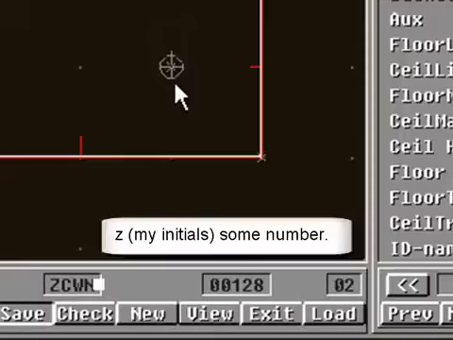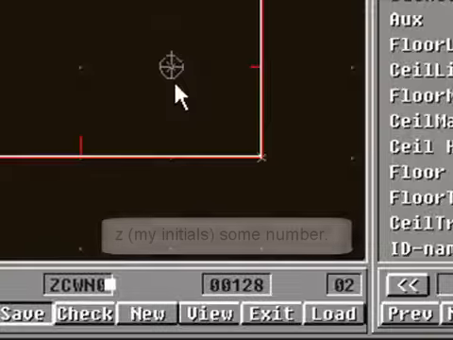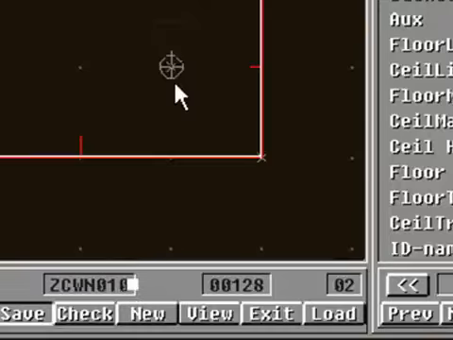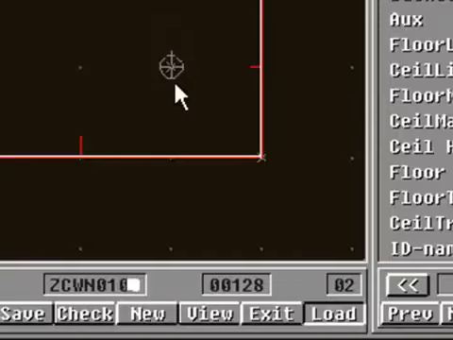CWN is my initials, and I'm going to call this 0100. I already have somewhere in the neighborhood of 90 test orbs, so I'm just going to start with 100 since I know that that's not used. I press enter. That orb is now saved. Now I'm going to load it.